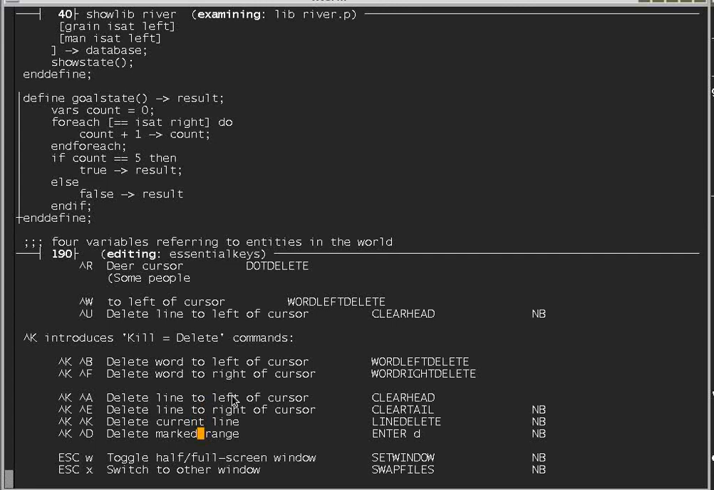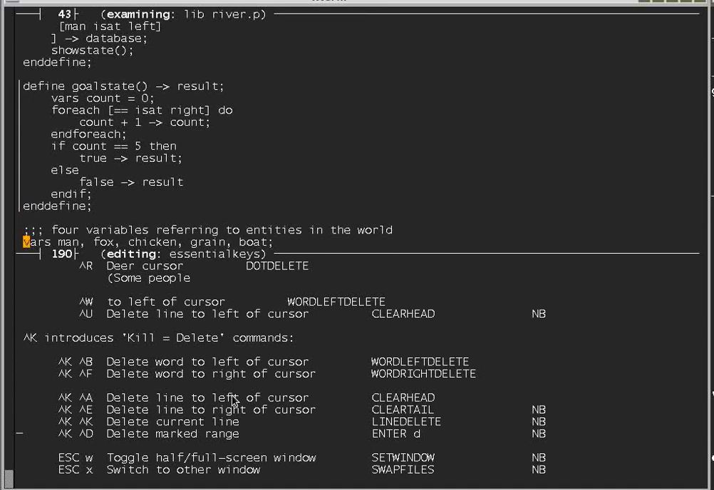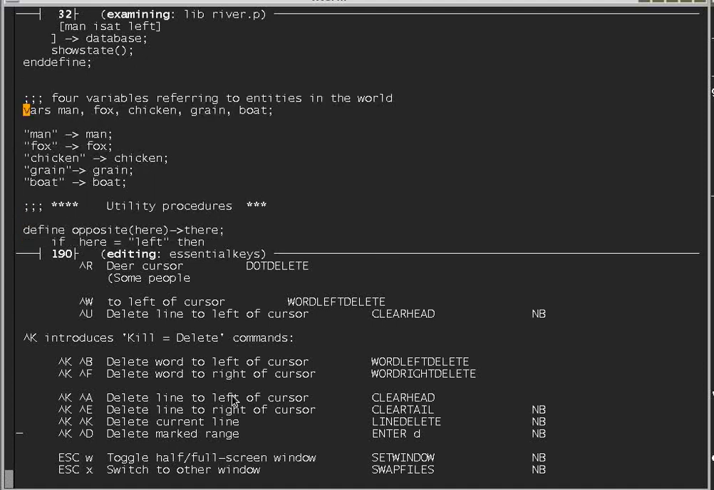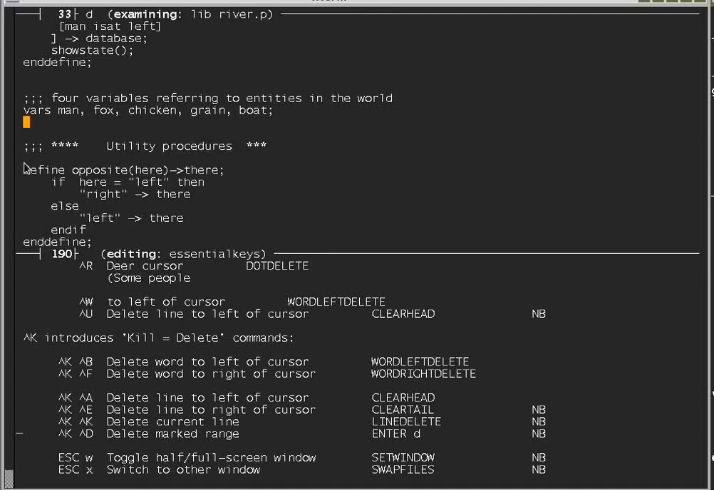You can also delete a marked range. So for instance, I'm going to the other window and I've got this procedure marked. I can do Control K, Control D, and that marked range disappears. There's another way of doing that, which is indicated here. You can use Enter and D. So if I mark a few lines over here, I can press Enter or Control G and then type D for delete, and that's gone. I can also get it back by typing Y for yank.